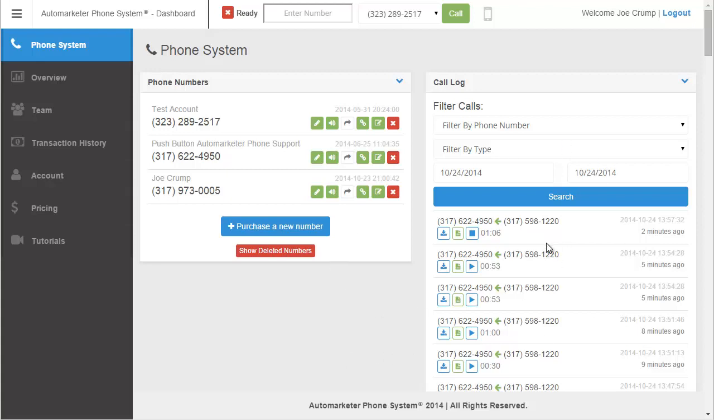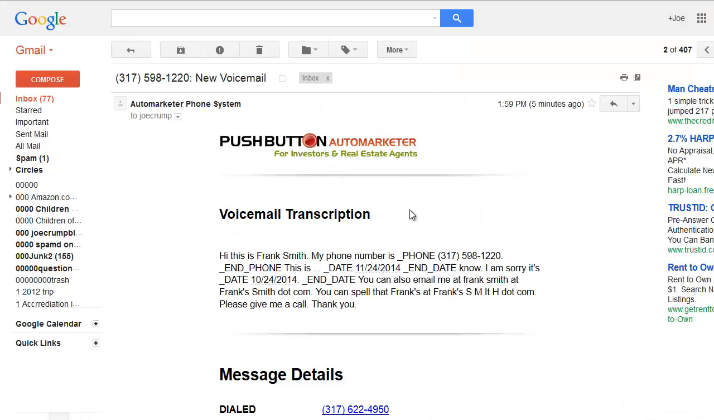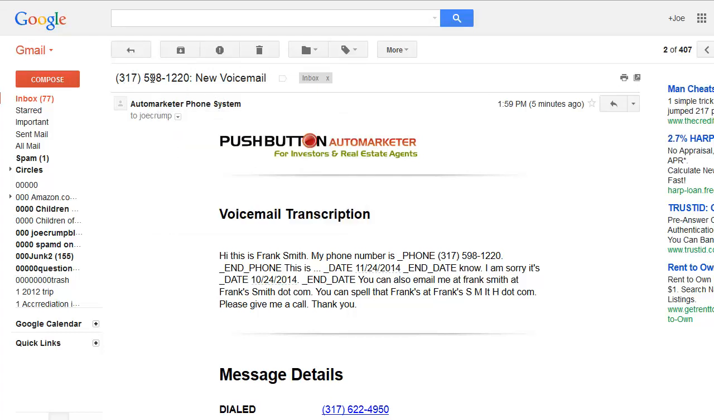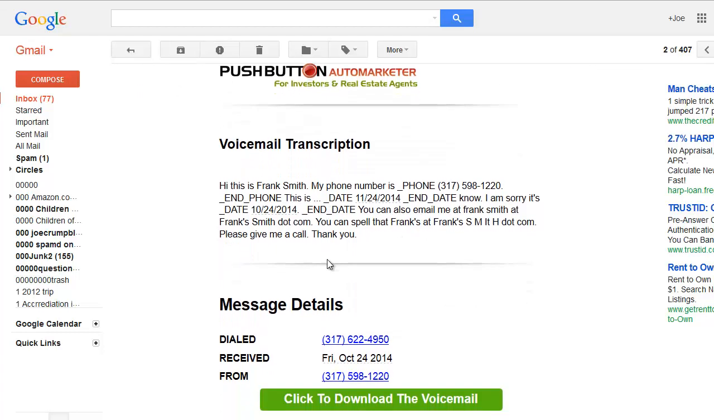Oh, the other thing that's happening is that it's emailing me this message. So let me show you what that looks like. Here's what the email looks like when it's transcribed and mailed to you. So you're going to get it, it's going to be from the automarketer phone system. It's going to have the subject line with the phone number that it called from, letting you know there's a new voicemail. Then it's going to have a transcription in there as well.